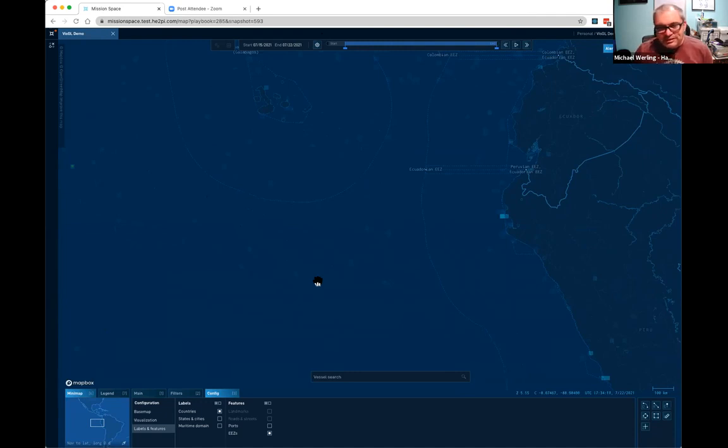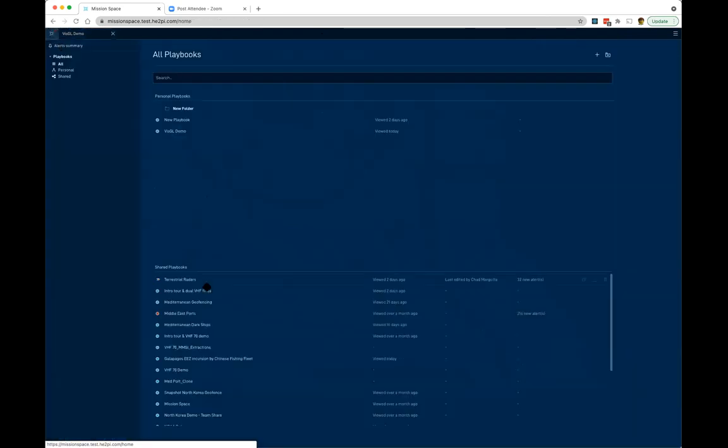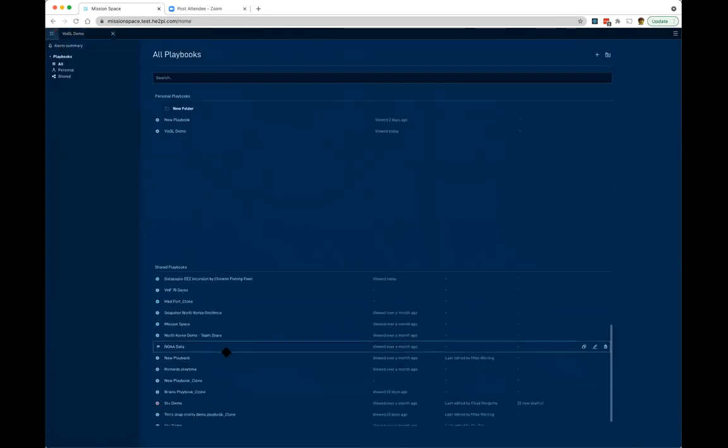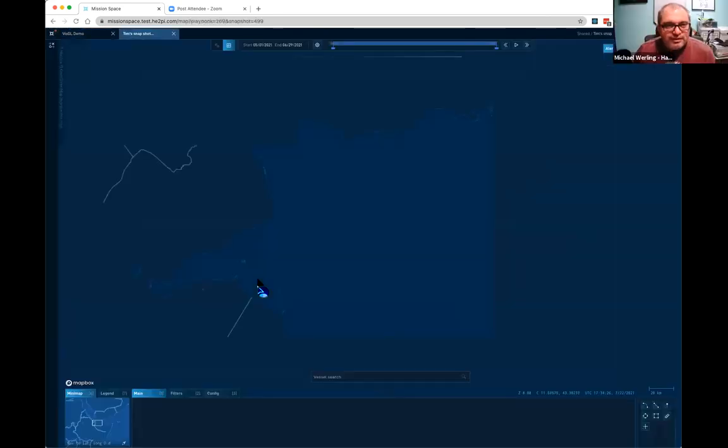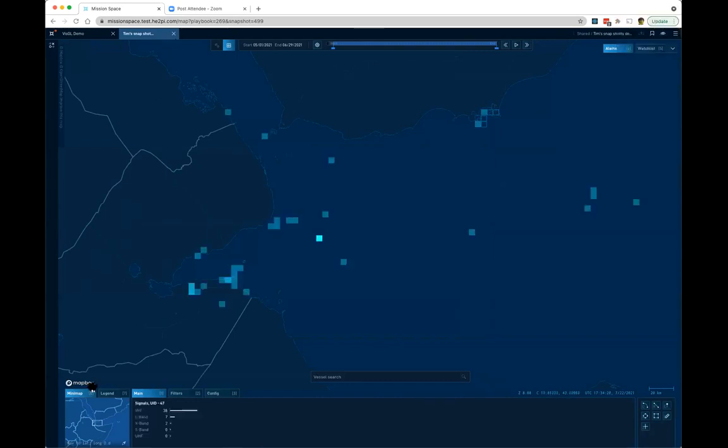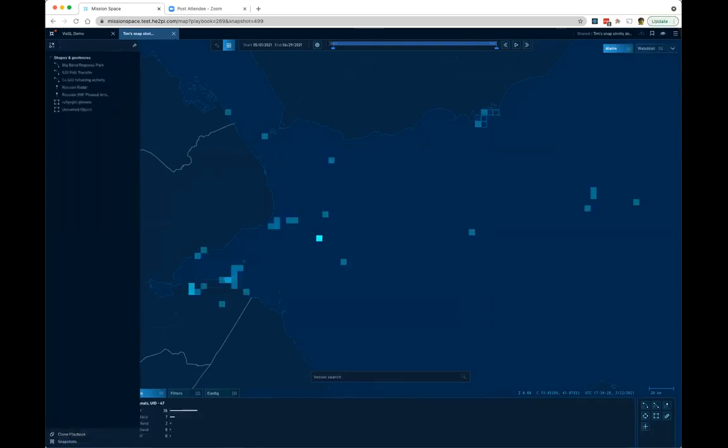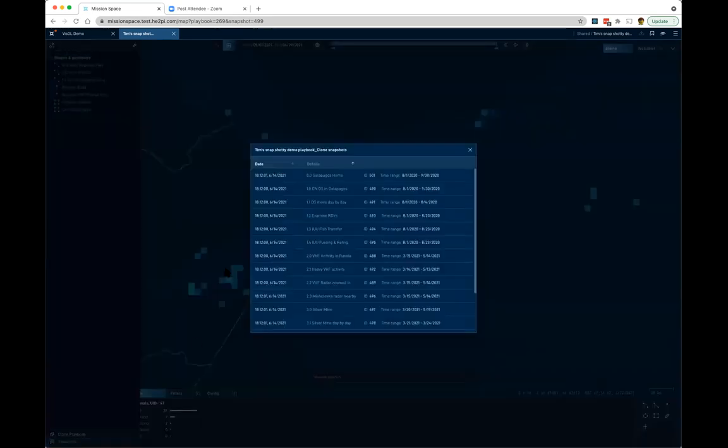Hey, Mike. Yeah, Tim, go ahead. The shared playbook is Tim's snapshotty playbook. You might have to scroll down a little bit. Oh, there it is. Yeah, sorry. And then in the snapshot list, you'll see the one that says Galapagos. I think it's the first one. And each snapshot's labeled. There we go.